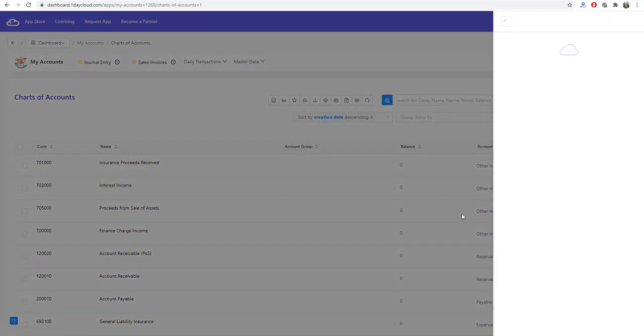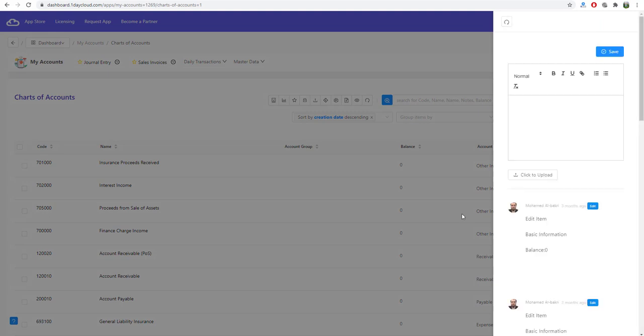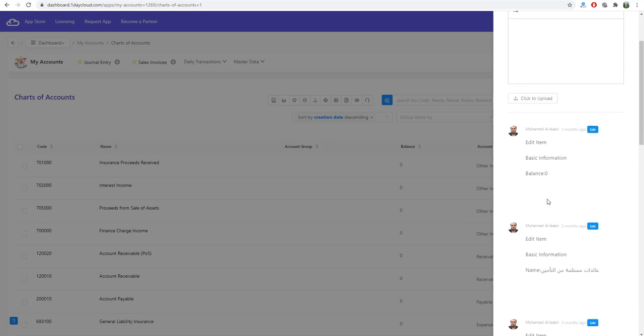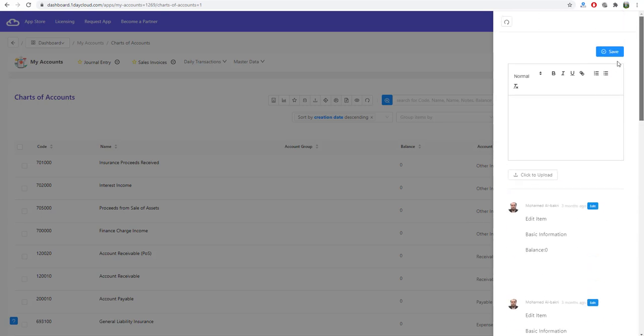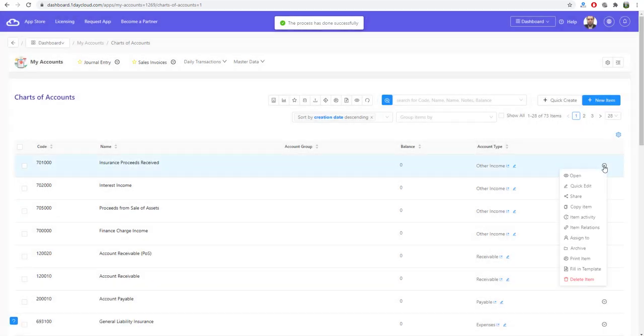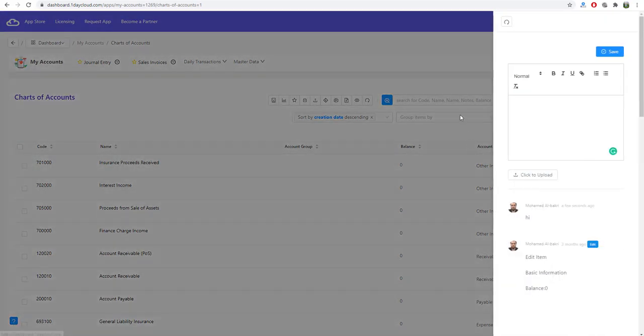Item activity is a small log, saves all item transactions like creation, update, along with the activity updates, update date, and creator user. And we can record notes and attach file to the item activity. So anyone can see the notice recorded here.